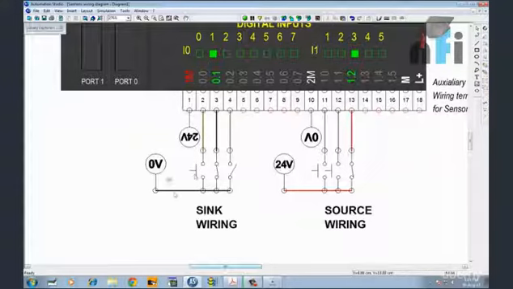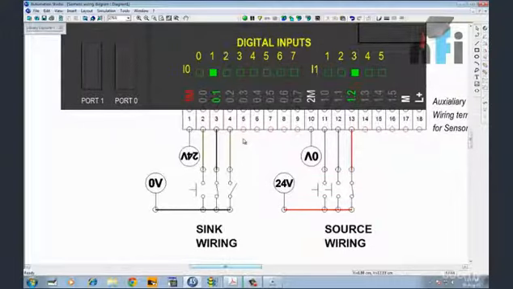If you see this case, the 0 volt is connected, so this button is closed. This is giving signal to this terminal. 0.1 is on, so this LED is on. This has been shown just for demonstration. If 0 volt is going to the input and 24 is connected to the common, this input will be on. This is called sync wiring, right? The other wiring is source wiring.